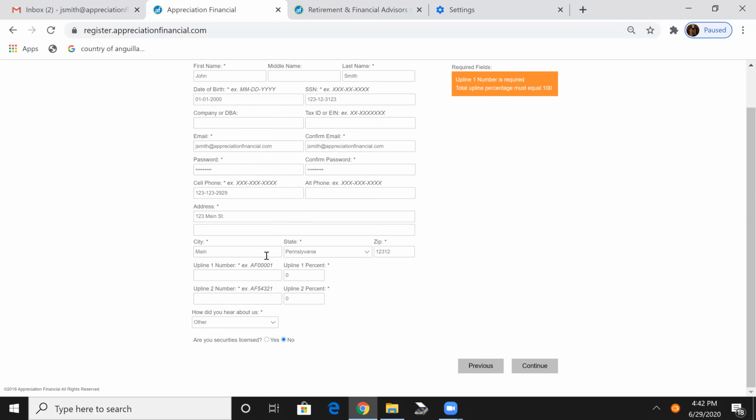You want to enter in your full address and then the upline code. I want to note here, if you put in an incorrect upline code, it will tell you here that the agent's not found. So in that case, you want to make sure you haven't hit the space bar at all, and there's no unseen spaces. Like if I hit the space bar, it triggers that the agent's not found, so it automatically takes that space bar out. And then you'll want to enter the upline percentages as well.